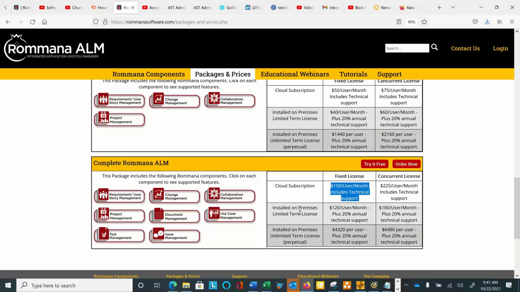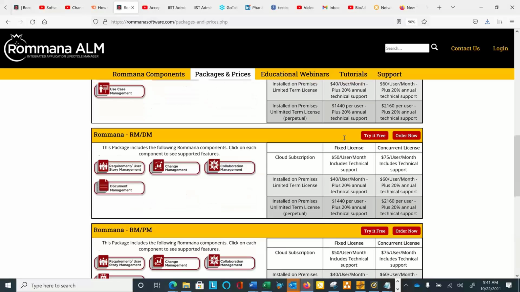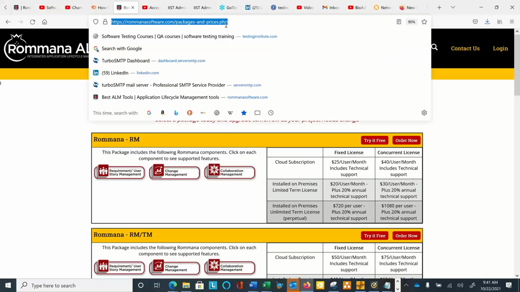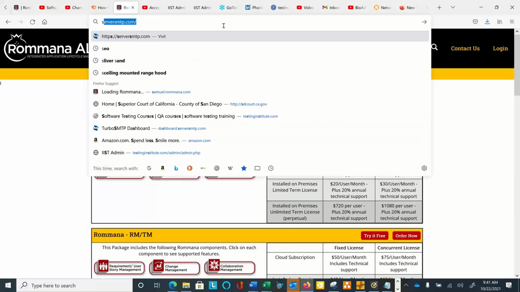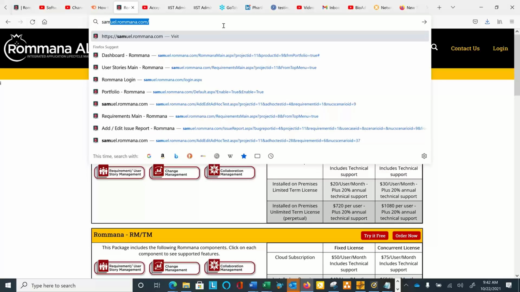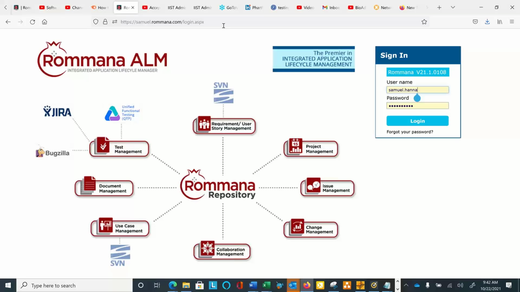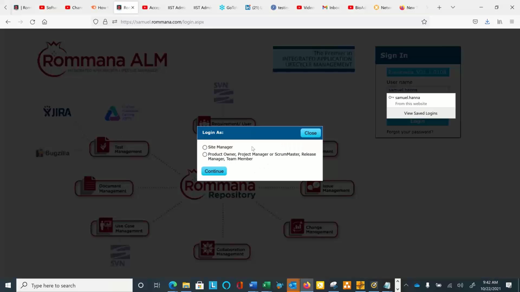It's not a subscription, but rather an installation. All right, I'll leave this page here. I will go now and start a site. So when you actually install Rommana or subscribe to Rommana, you get a site like this, which is yourcompany.rommana.com. It's a subdomain of Rommana.com. I'm going to log in here to this site.